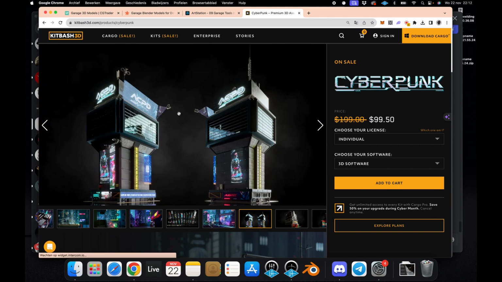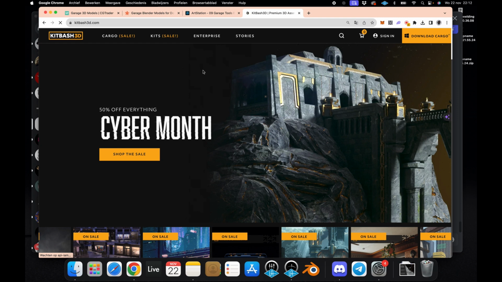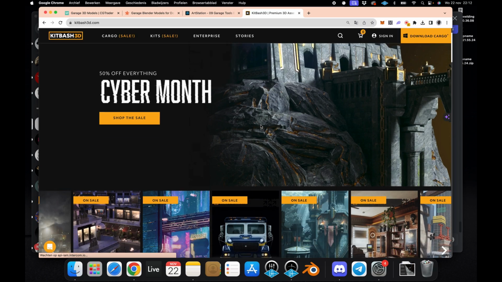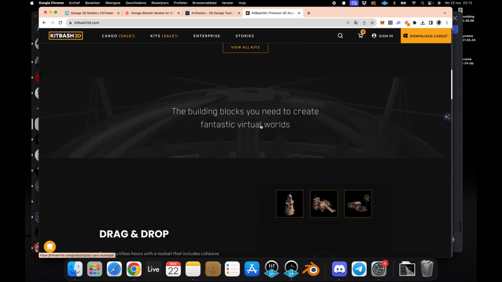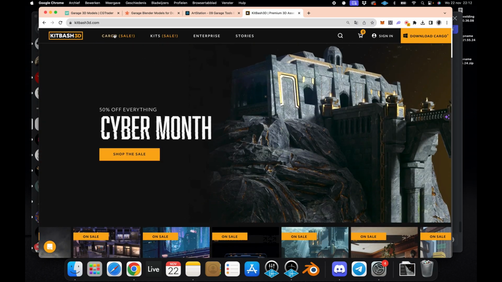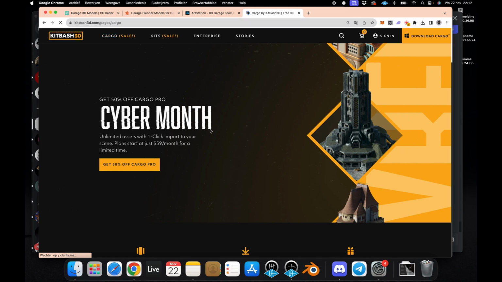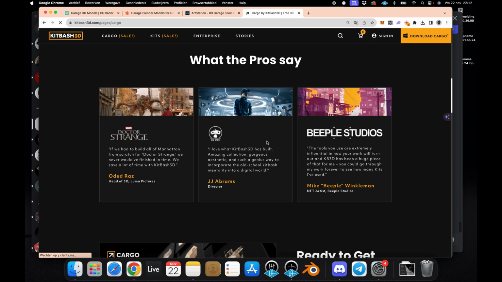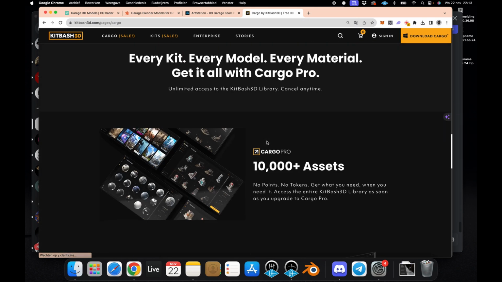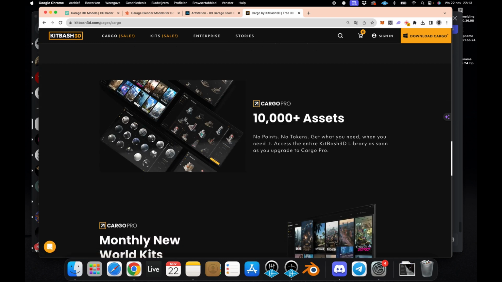These things are amazing quality, they work super fast, but as you can see, they're more on the expensive side of things. Right now is a sale, so if you're looking to go hard on Blender this year, you can maybe check out the sale. And the best thing about Kitbash is that they have Cargo. And Cargo is an amazing plugin, as you can see here on the photos.